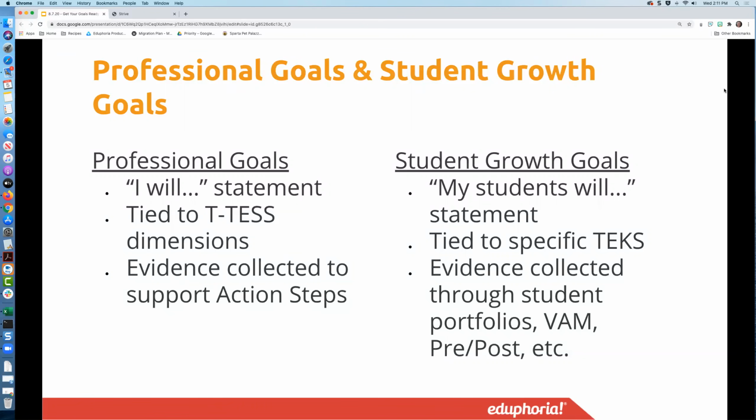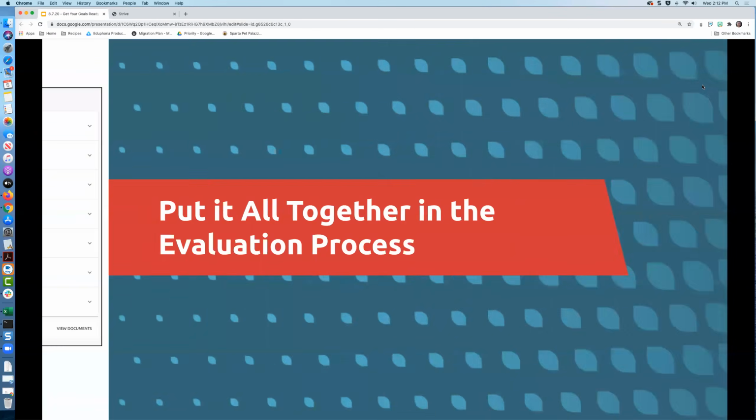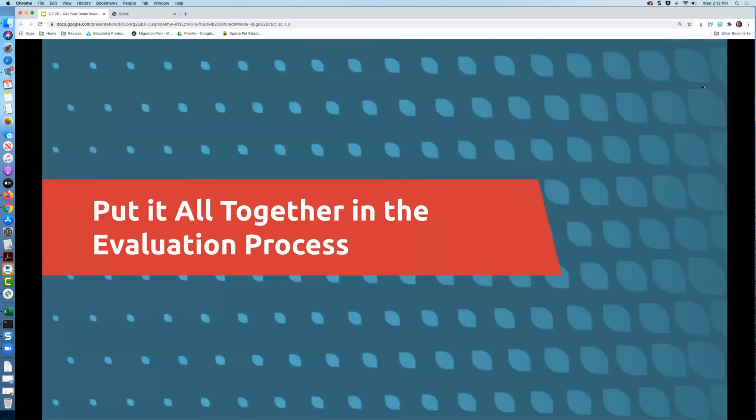And then evidence is collected to support those action steps in a professional goal. So the things that you're doing to help you achieve your goal. But for student growth goals, you're tracking the evidence collected through what the students are producing, whether it's a student portfolio, a VAM, a pre and post test, any type of artifact that can be associated with students demonstrating how they are growing based on those goals. There we go. So that's about our goals and just basics about those goals.